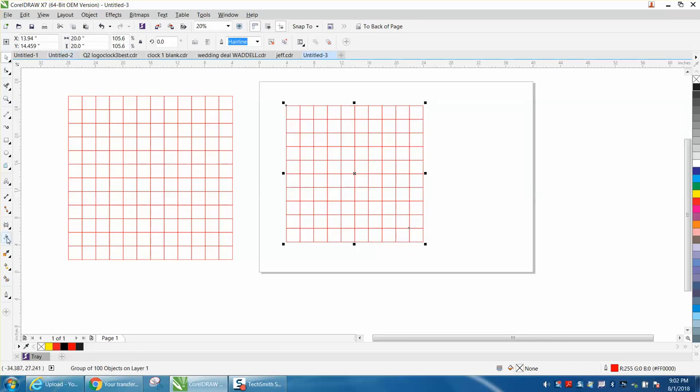Now take your smart fill tool and just fill in one of the squares and get it out of the way, and now you can see that the square is 2 by 2. So that's how to use the graph paper.